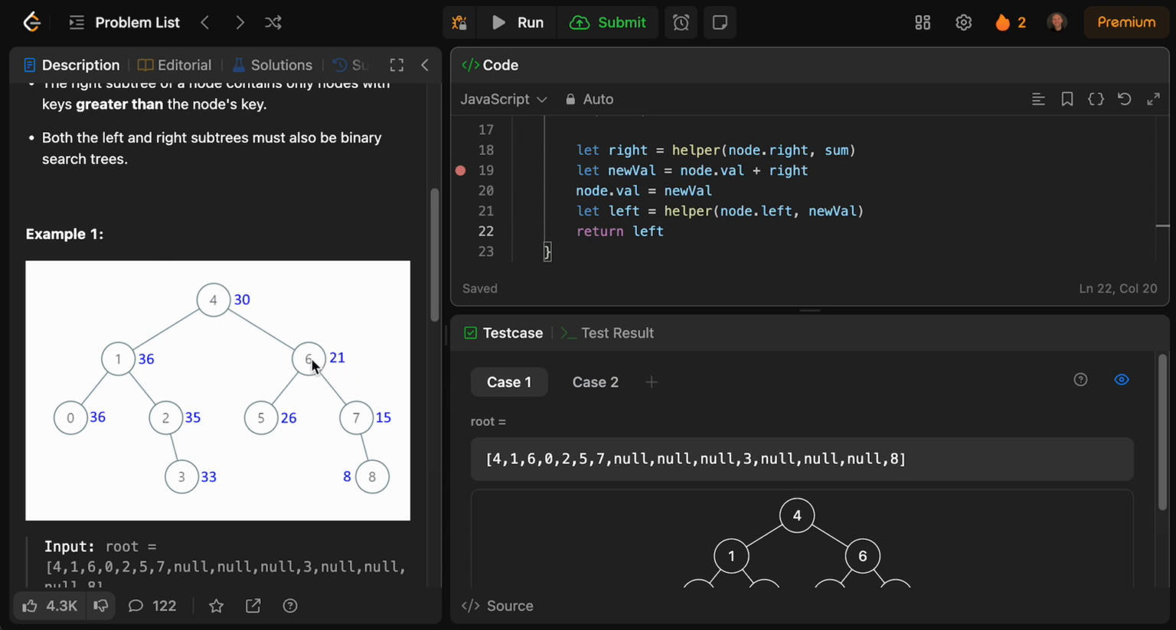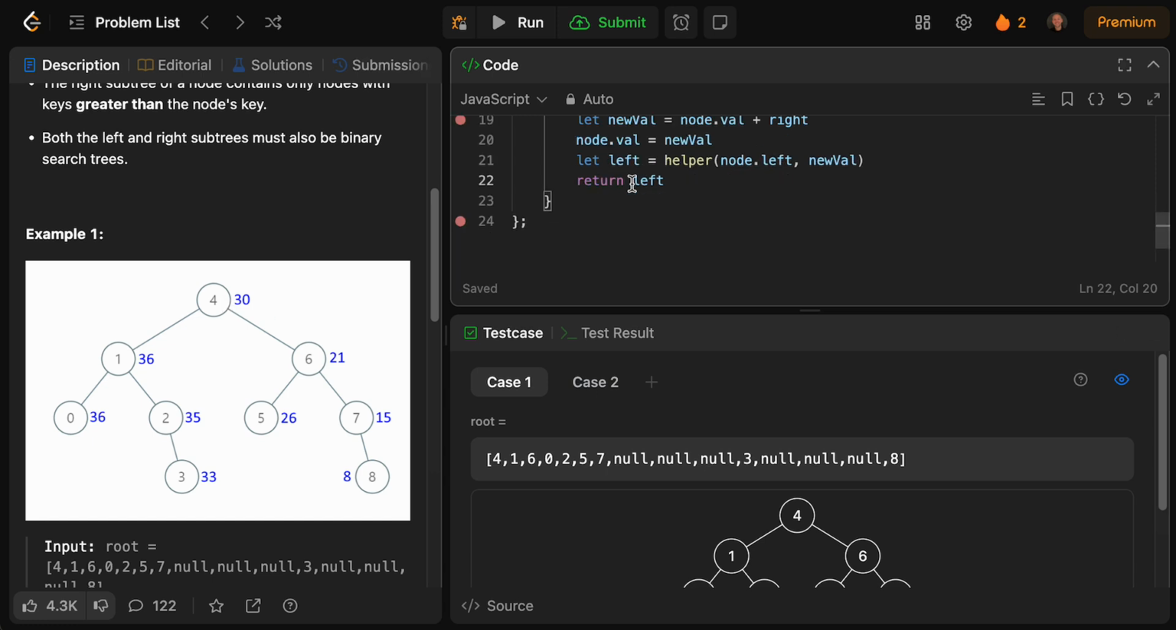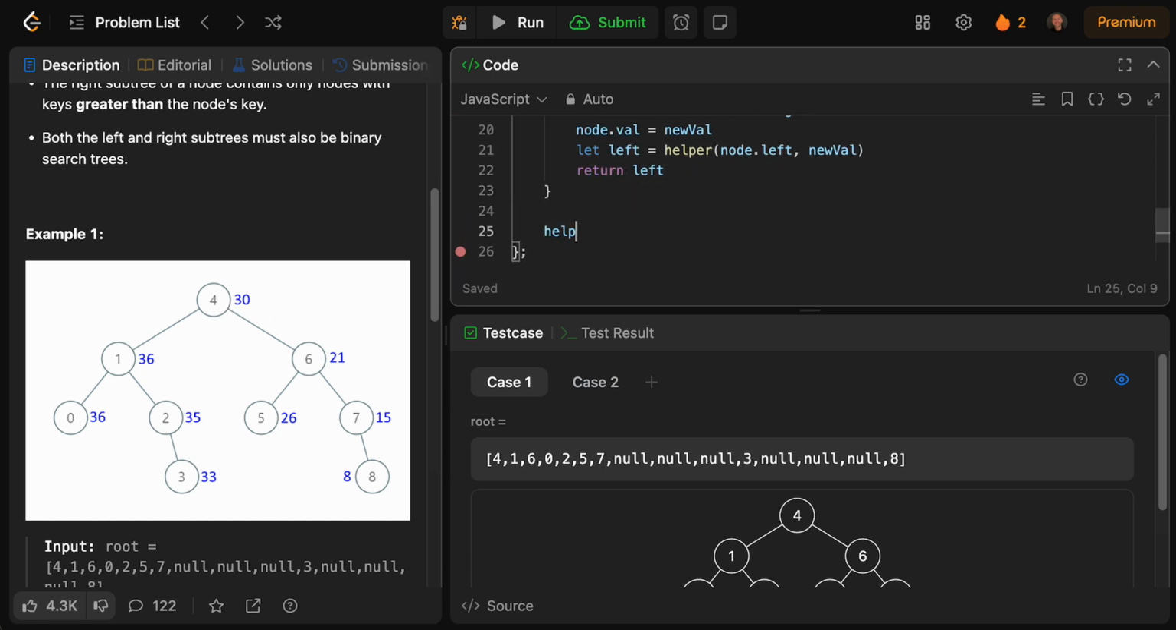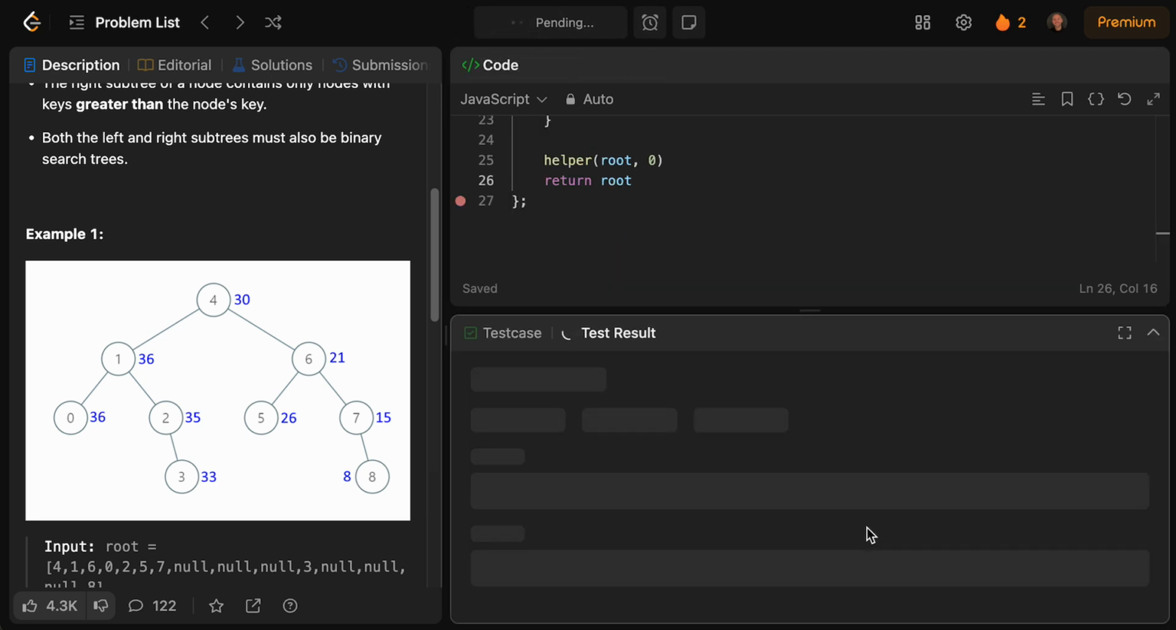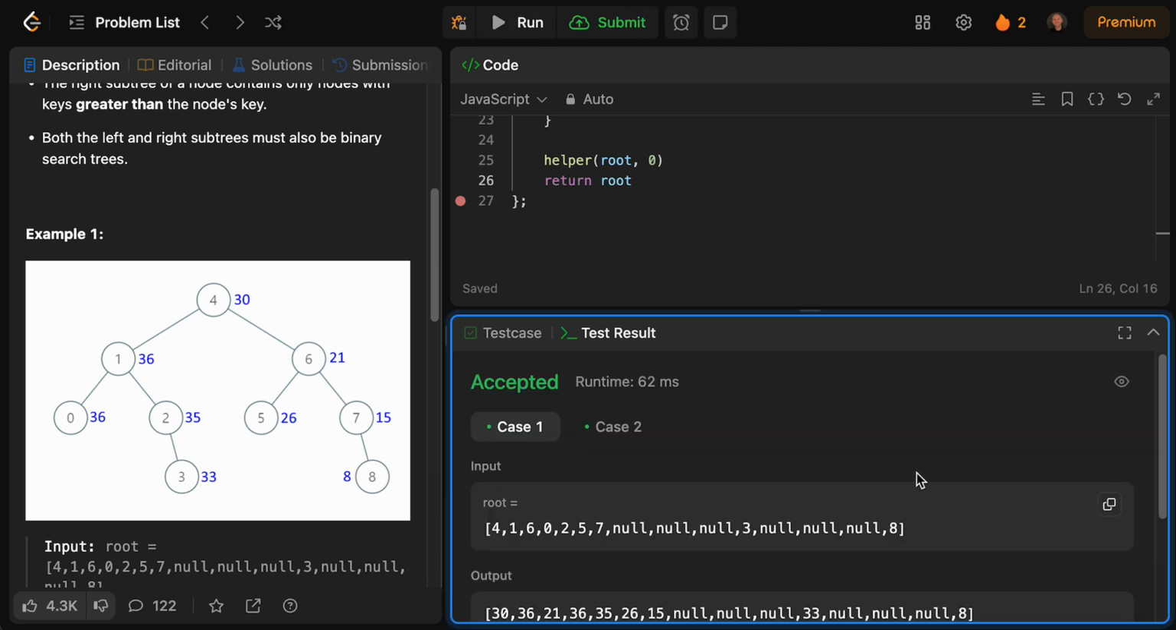So this 21 here, the 6, which is actually turned into a 21, will pass up this 26 over the left-hand side, and up to this 4. From there, we call our helper on our root, starting at 0. And finally, we return our updated root. We'll go ahead and run it, see if it works. It does work. All right, let's submit it.